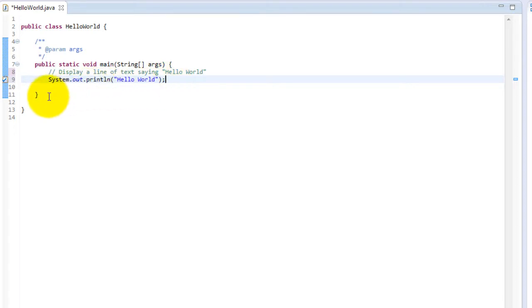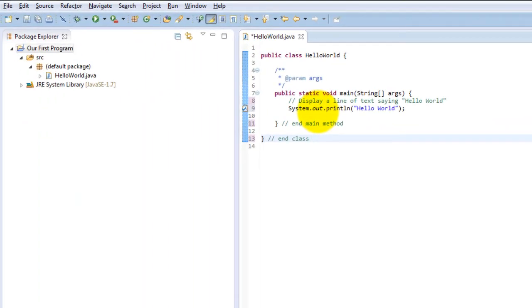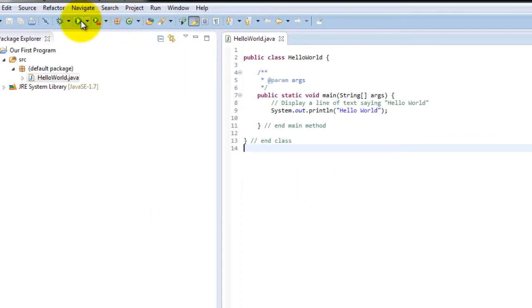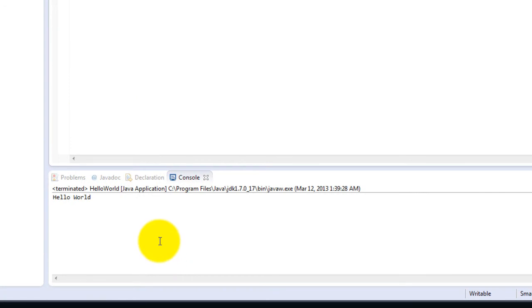The curly braces here indicate the end of the main method, while the one at the end of the class indicates the end of the class. And always save. Now to run our program. Click up here on the Run icon and click Run. Down here in the console, we see our program has executed. Hello World is displayed. Our comments are nowhere to be seen and the program has ended.